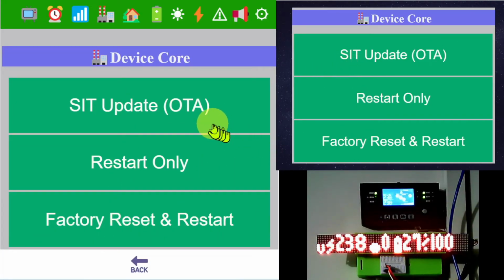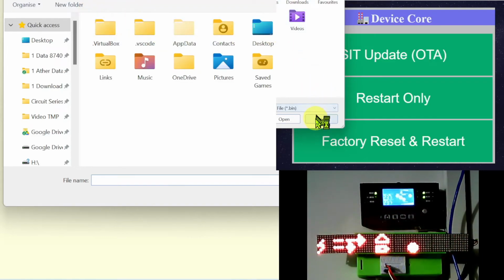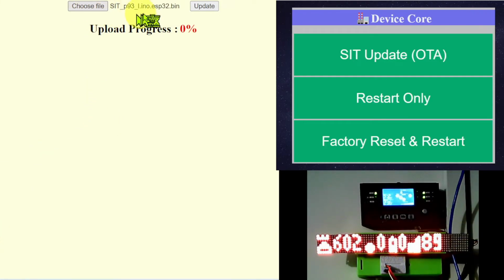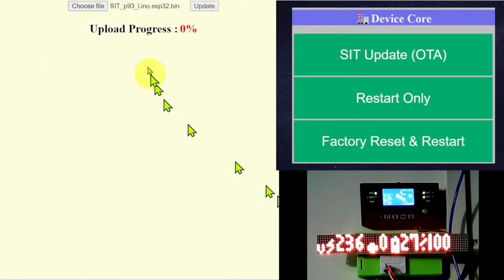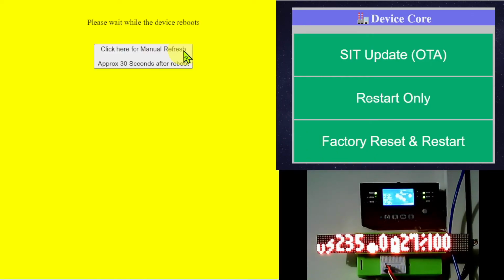Alright, in the last section we have 3 options. First option is SIT software update. Let's update. It will be a bin file. Where it is. Click and update. You can see progress. Once updated, the device will restart. Once it restarts, then you can refresh the page by clicking.